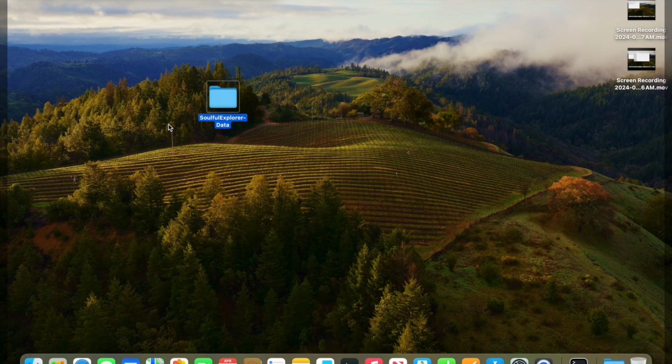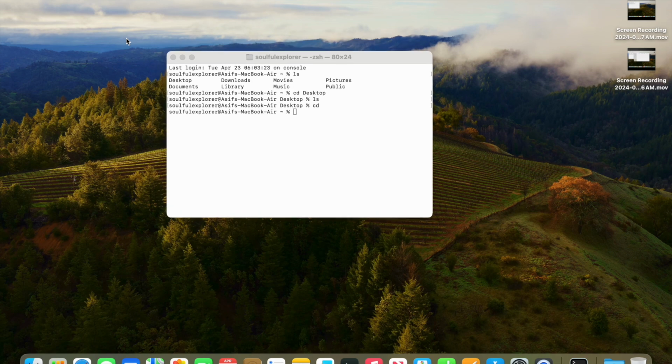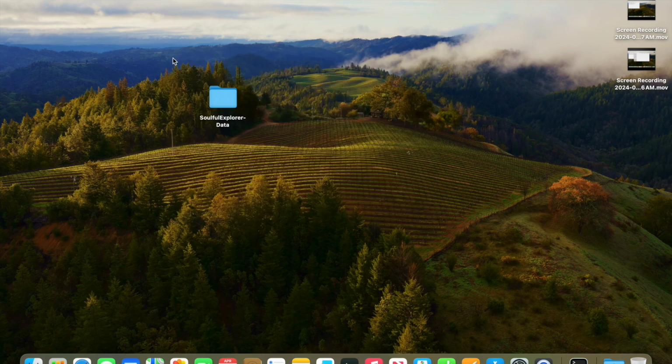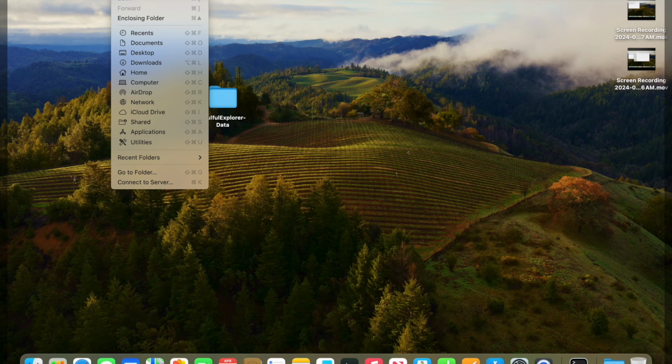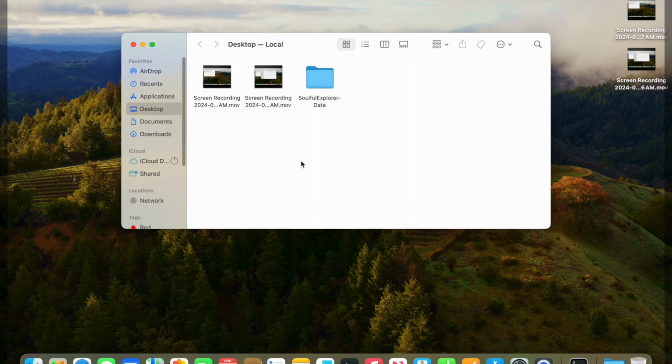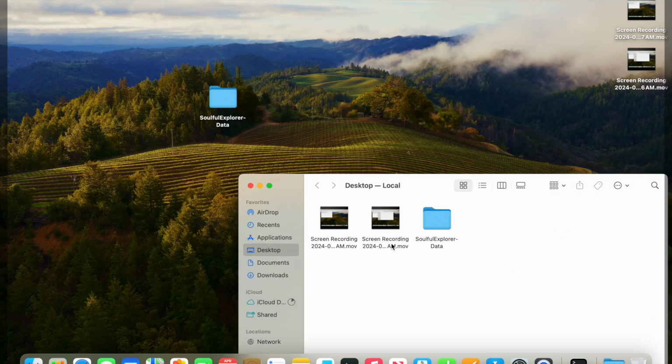So there is one thing called a terminal, right? If you want to open a terminal, this is a terminal. I'll tell you how to open it. When you want to open a terminal the first time, you can go to the Go section, and you can see all these are your documents. All these are your folders, right? Like document folder, desktop folder. If you go to the desktop folder, you will see this Soulful Explorer Data is here, which is also on your desktop. Okay, so this is the same thing that you see.